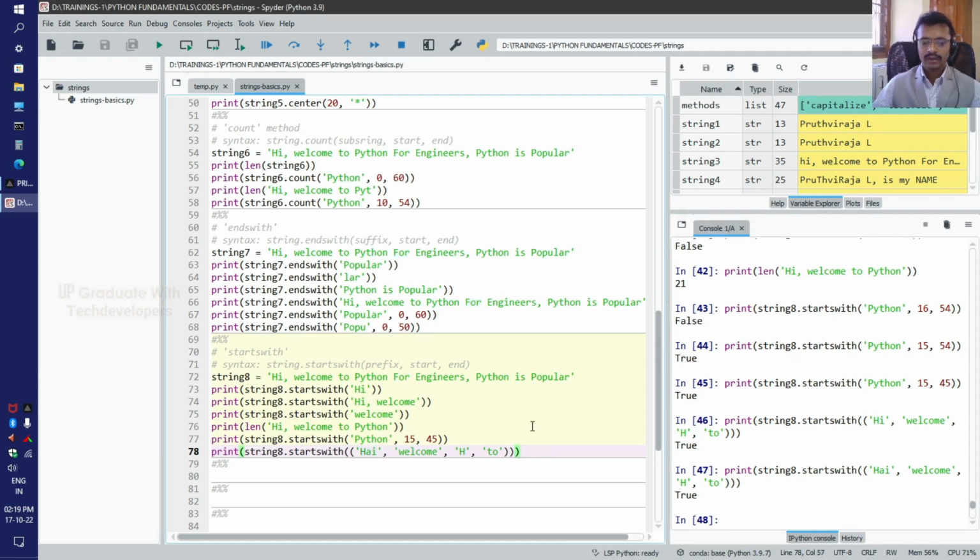So this is how we can use either a single prefix or a list of prefixes to check whether the string starts with the given prefix or not.